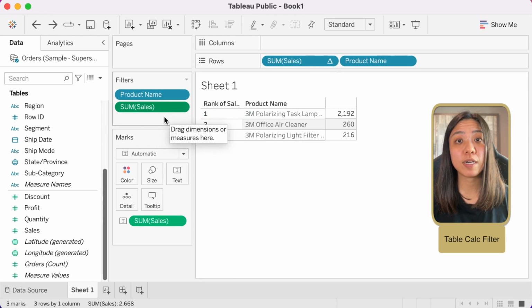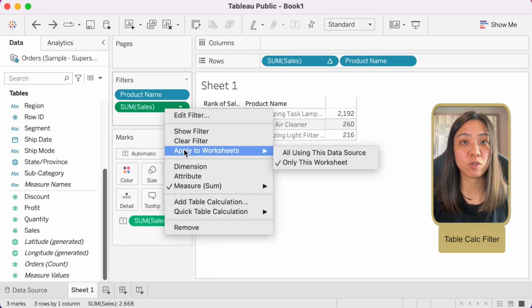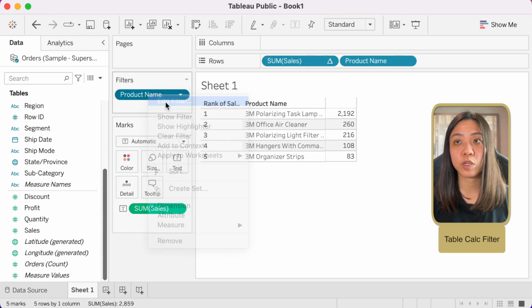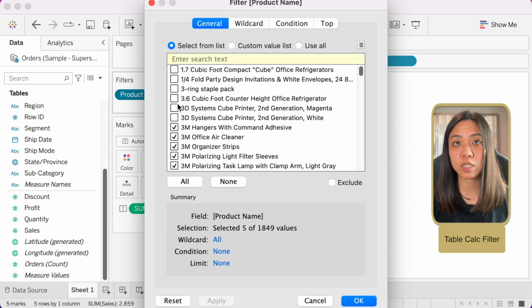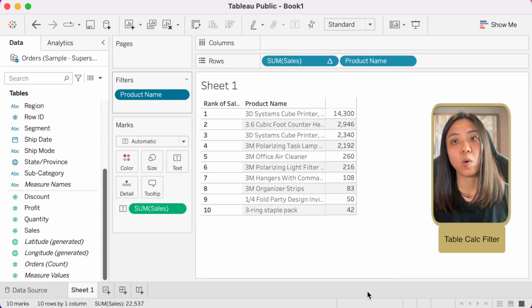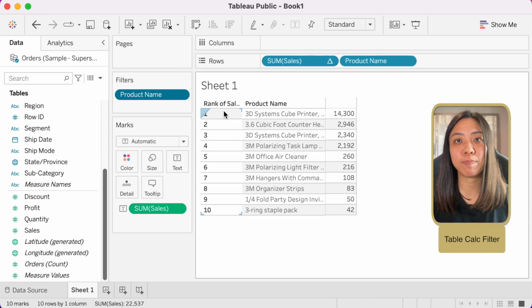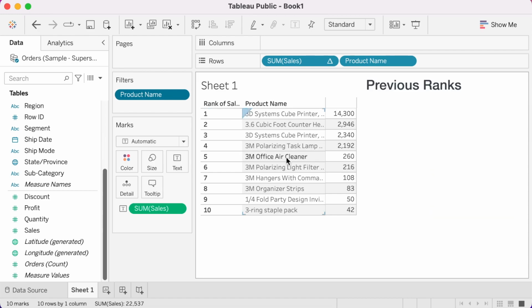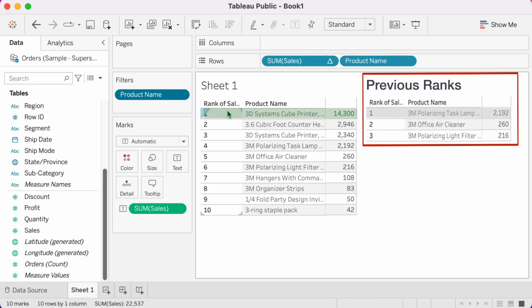Now let's change our dimension filter. Okay, first let's remove our measure filter over here, and we're going to change our dimension filter and include some of the other products as well. Now, we can see that those 3M products are no longer in rank 1, 2, or 3. We have other products replacing the associated numbers previously. Task lamp is no longer rank 1, we have system cube printer, and air cleaner is no longer rank 2, we have cubic foot counter.